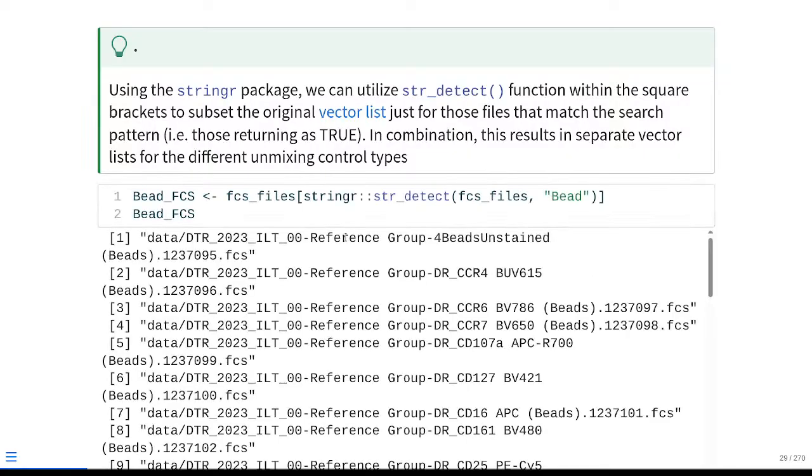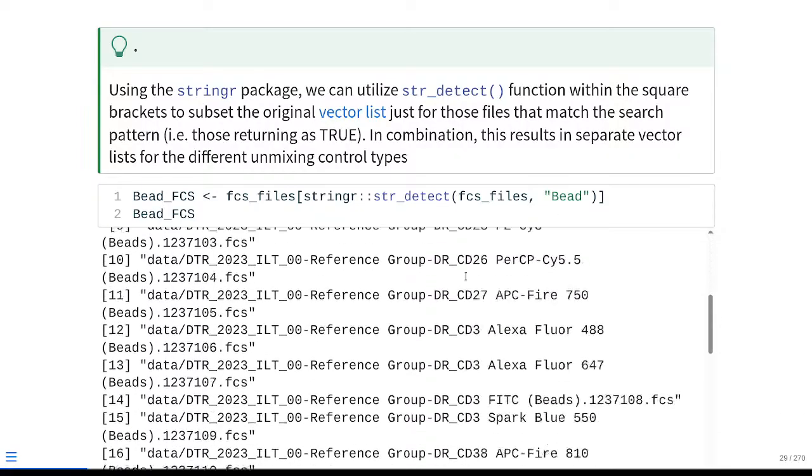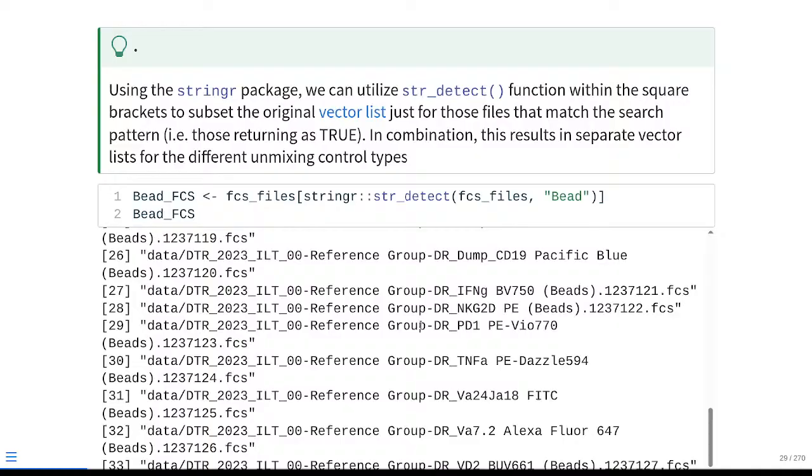What this would look like in practice for the beads is that I have this original vector list containing all however many FCS files we have, and then running str_detect, I'm passing it that list and having it search for bead within the file names. At that point, it's only going to return to us things that did contain bead in the file name, and as you can see, we end up subsetting down this vector list to only be the bead controls for this particular gating set.